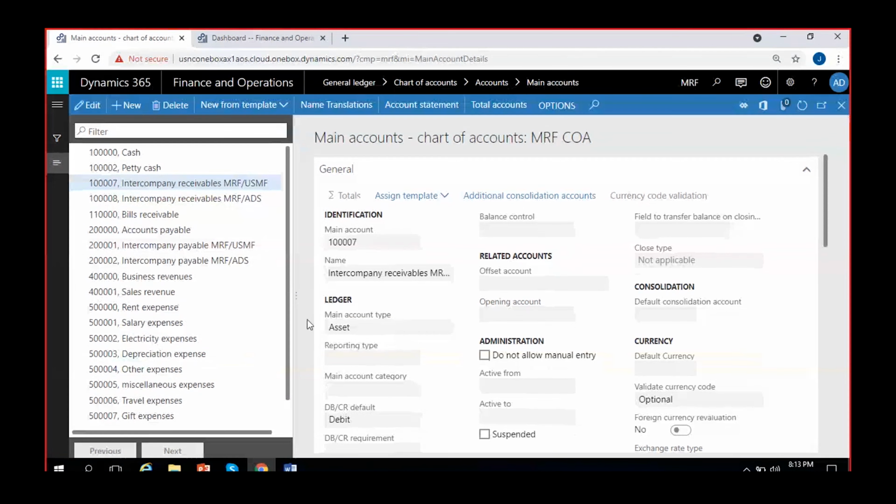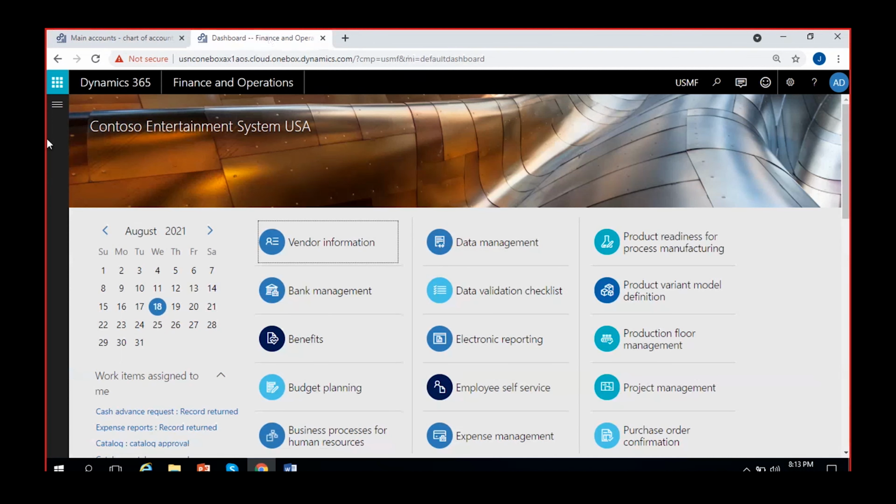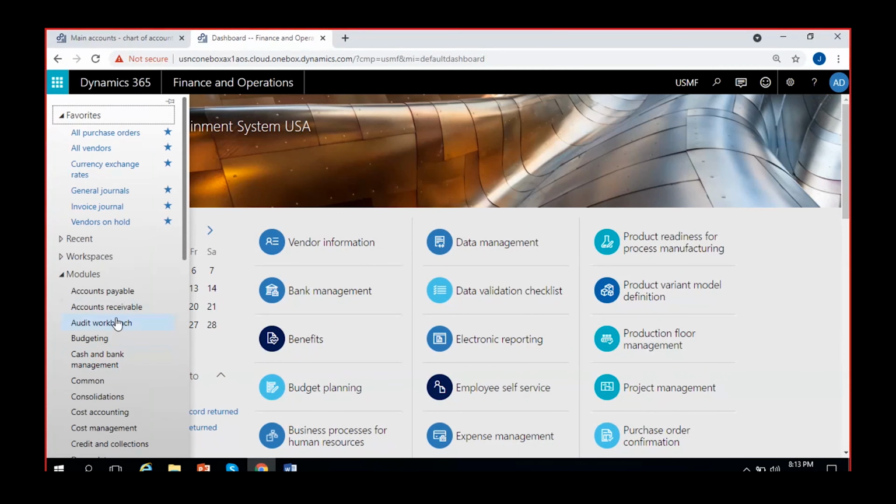Clear until here? We also have to ensure that we have the same kind of accounts created in USMF, maybe with different numbers. So in other legal entities also, if we have the same accounts, then it would be better. Or if we have different accounts, then also okay, we can use them. Let's see. In USMF, we will create 2 accounts, intercompany payables and receivables. In ADS, I am not creating. We have some accounts. We'll use them.